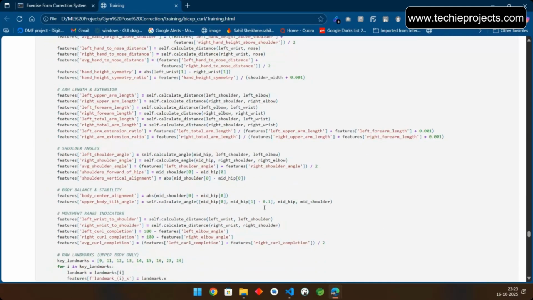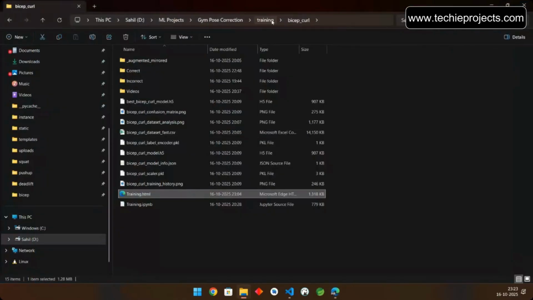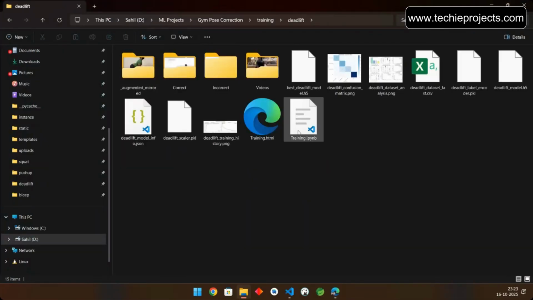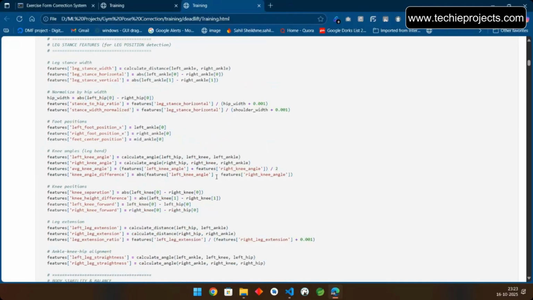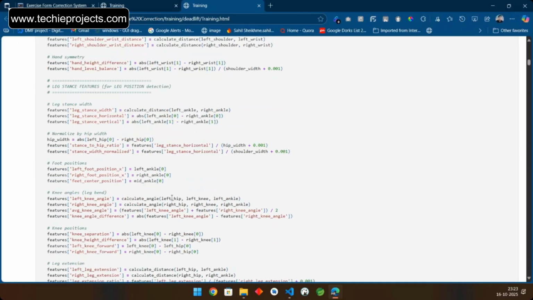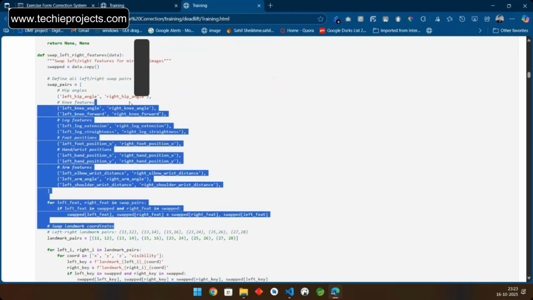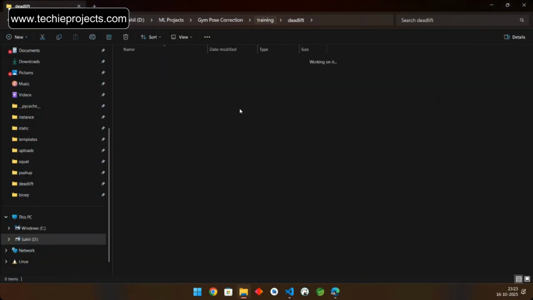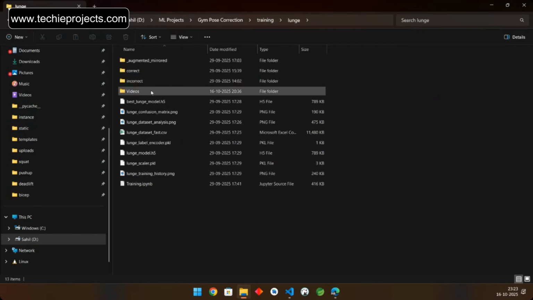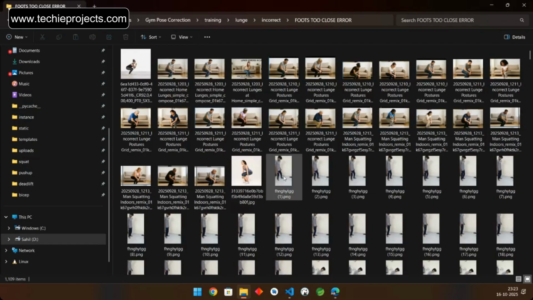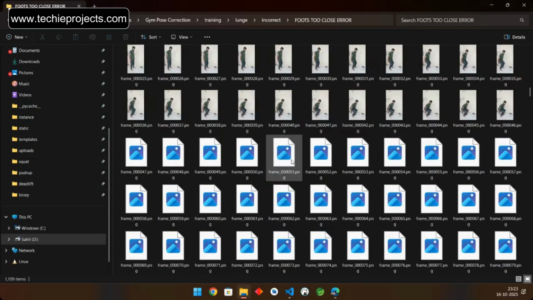Same, if you go into other folders, like let's go to the deadlift, you will find the same architecture, same dataset structure and same code. Just the feature extraction changes, because every exercise has different features, right? So the feature extraction code is different. You can also find the images here, so if you want to put in more incorrect postures, you can copy from here and upload the same in the live module.